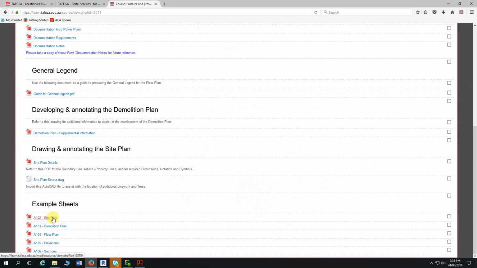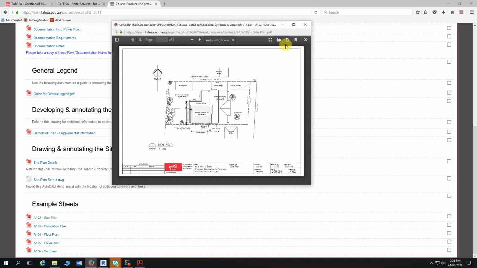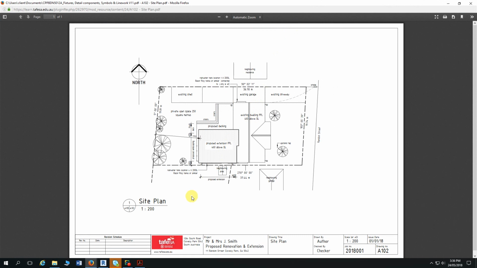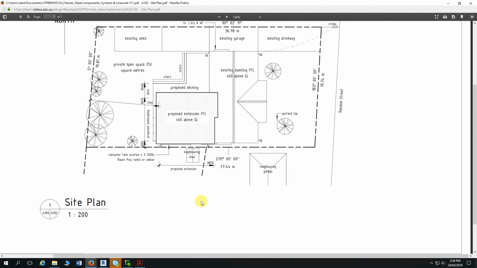So the site plan itself is A102. This is the first one in the example sheet list. So from what we're starting with to what we were going to end up with is that. So that's the completed site plan.